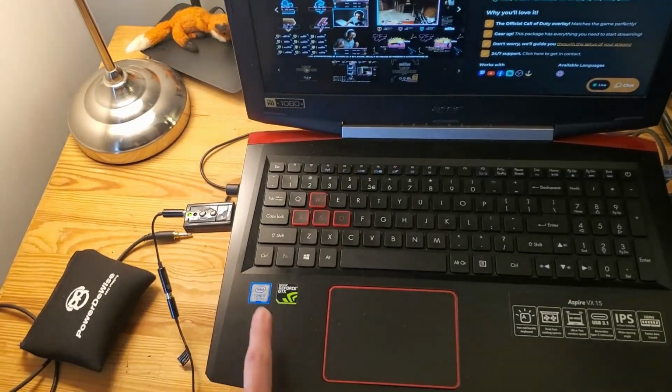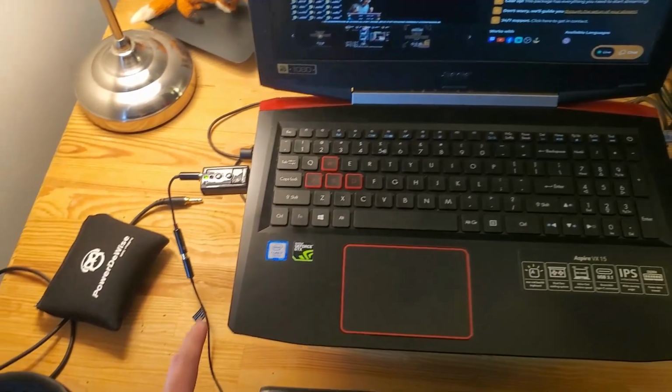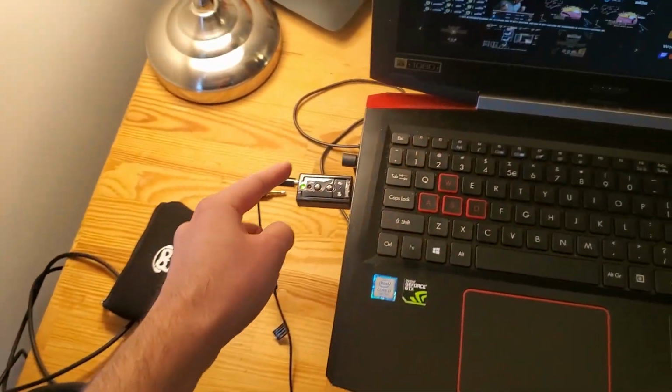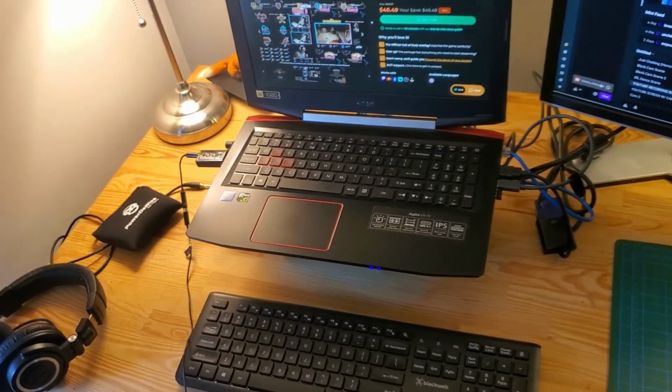One thing though is that the audio card on this laptop sucks so bad. So in order to make the microphone sound good, I had to buy this little $10 USB sound card. So I plug the lapel microphone into the USB sound card. That's how I get my microphone to work, which is really, really convenient. And you don't have to lug around a giant Blue Yeti everywhere.